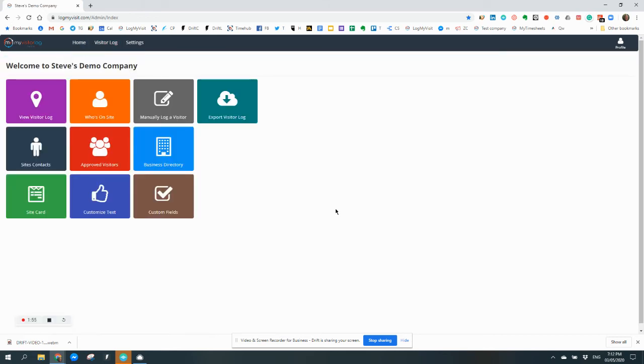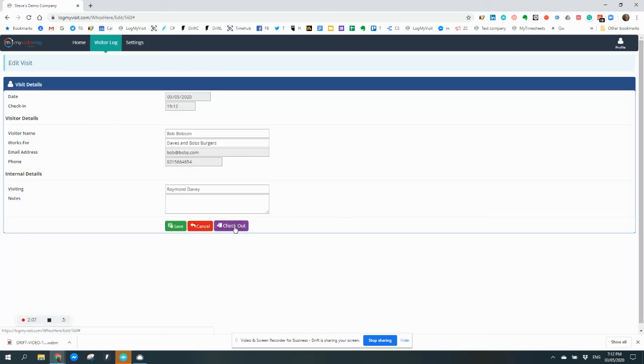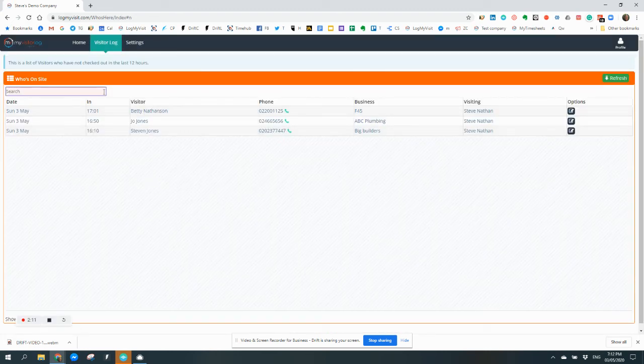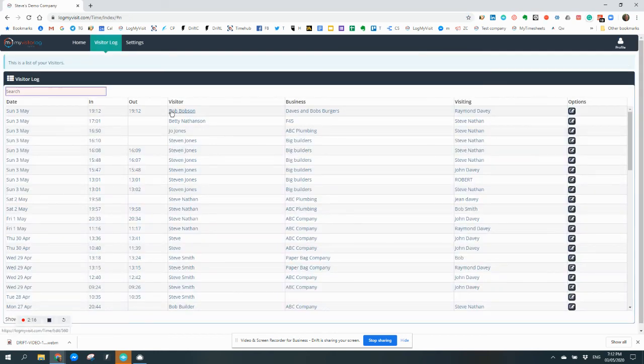Now what would happen obviously when that visitor left, the visitor would go past reception hopefully, or someone else would know that they had left. And then the receptionist in that case would just simply go into Bob's record and check them out. And by doing that, Bob is no longer still in the building. And again, if I came in as a full admin, I would see the full history of Bob's visit.